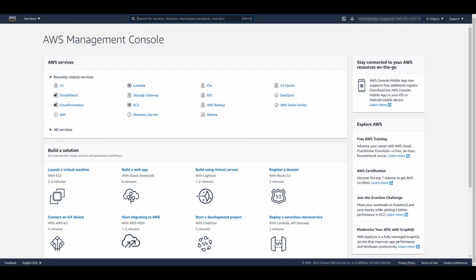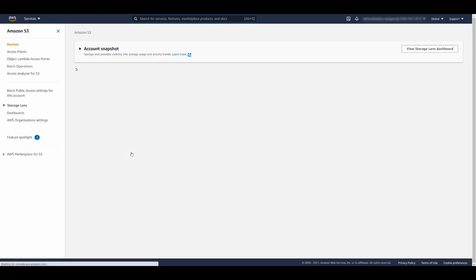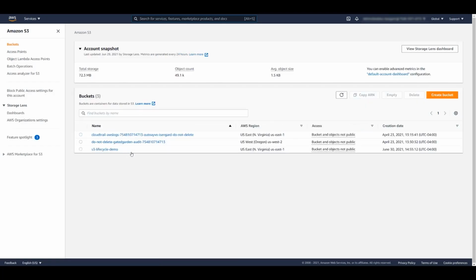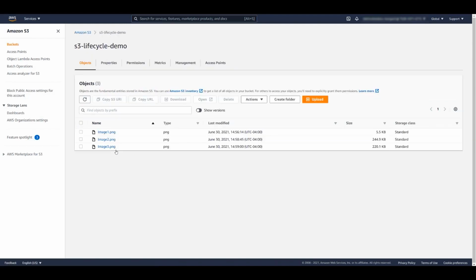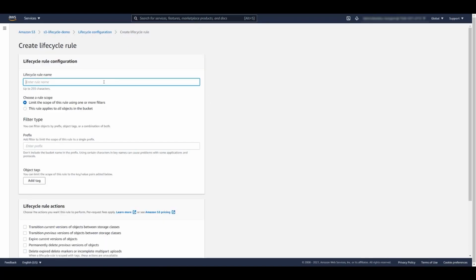Here we are in the AWS Management Console. S3 is located under the Storage category. For this demonstration, we will use a bucket called S3 Lifecycle Demo. From the Buckets Management tab, we click Create Lifecycle Rule. We give the rule a name.